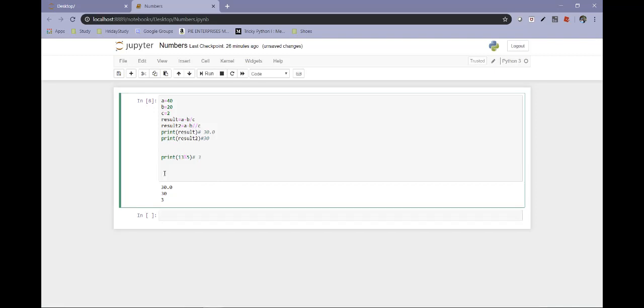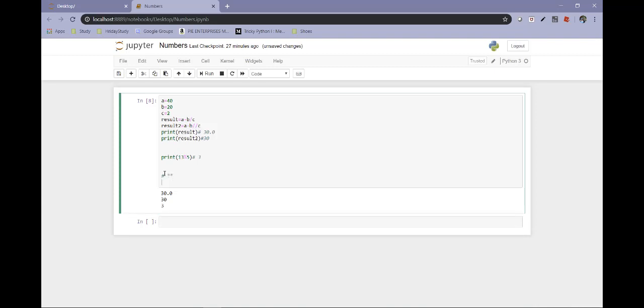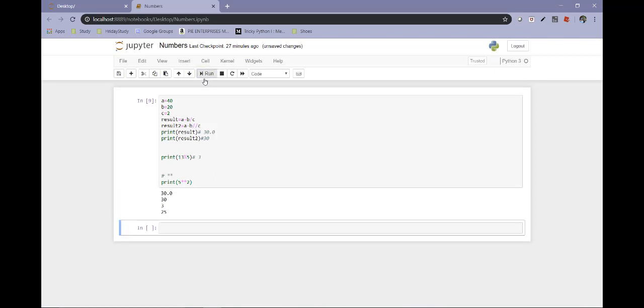Now the next operator that we are going to see is the exponentiation operator, and we give the exponentiation operator with double asterisk sign. So if we say print 5 and then we give asterisk asterisk 2. So this means 5 raised to the power 2. So it should give us the value 25. So here we are getting 25. So we can use double asterisk sign whenever we have to perform the job of exponentiation.